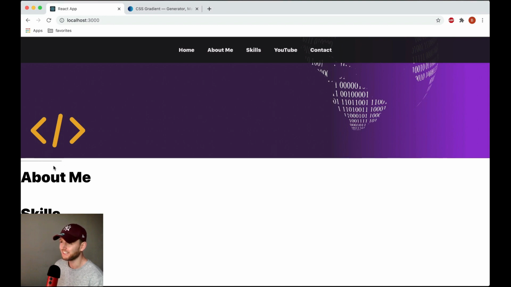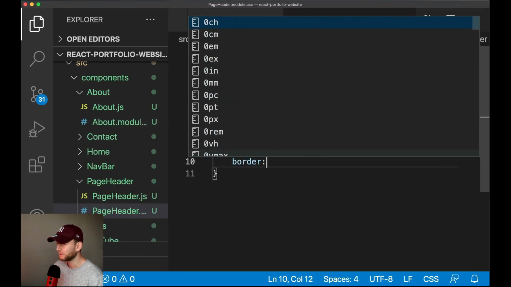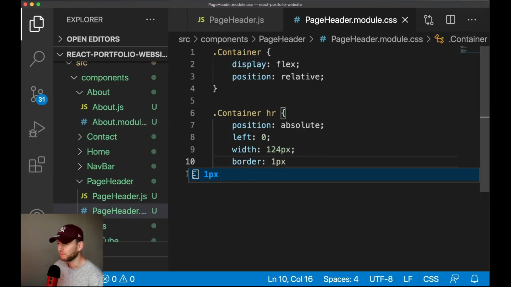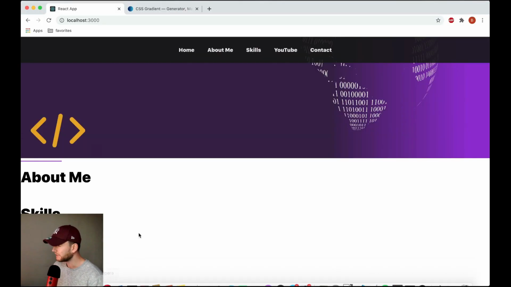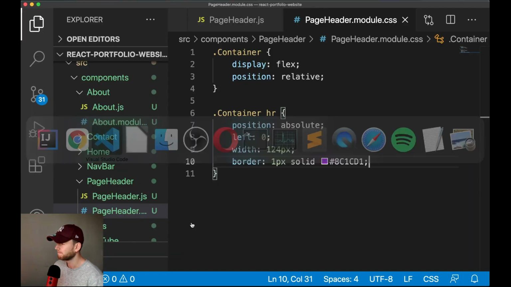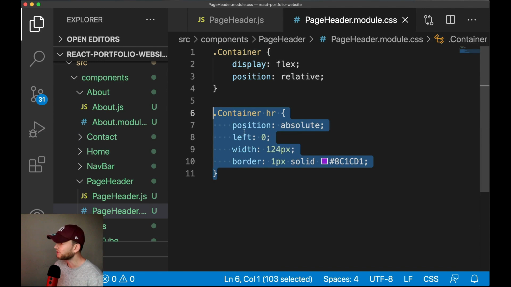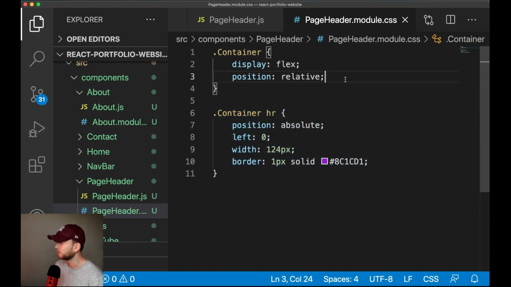Yeah, here it is. We can give it a border, so it will look better, I think. Solid, and then, sorry, you know, I have a cheat sheet with all the colors, so this is the color. Let's go to the browser again. Alright, so here you see it. Alright, so we positioned the horizontal rule.